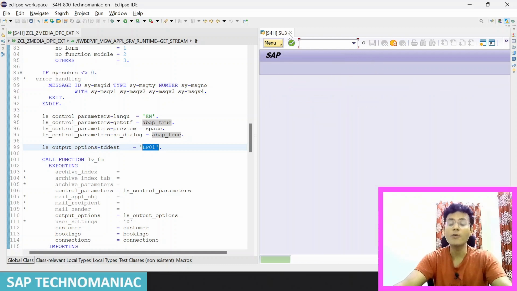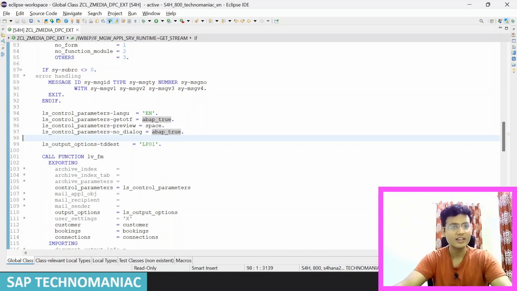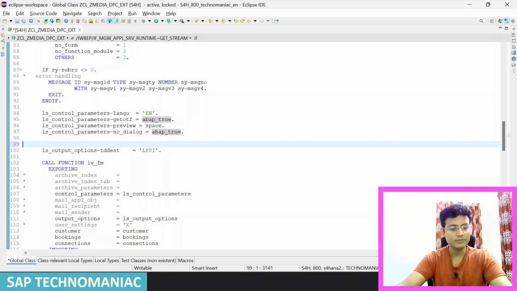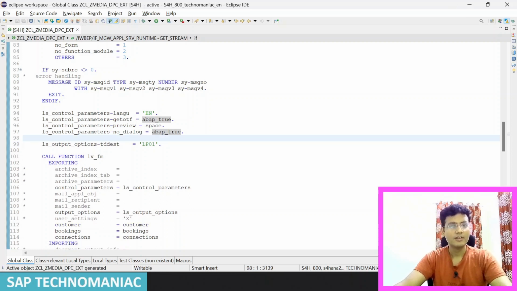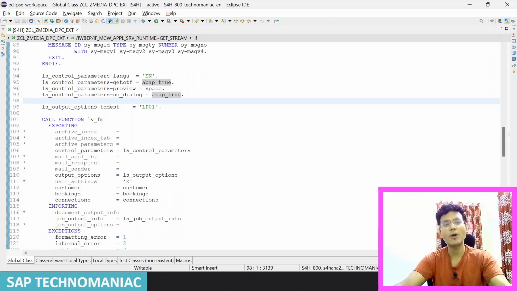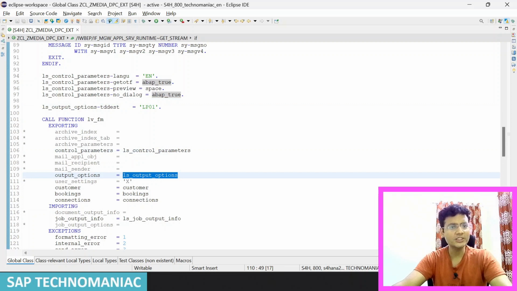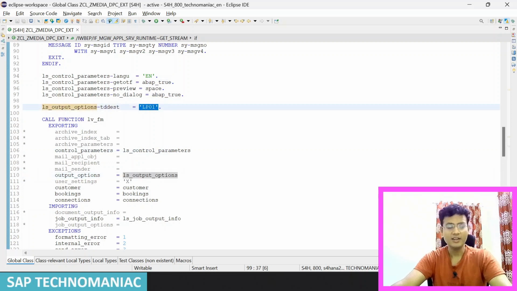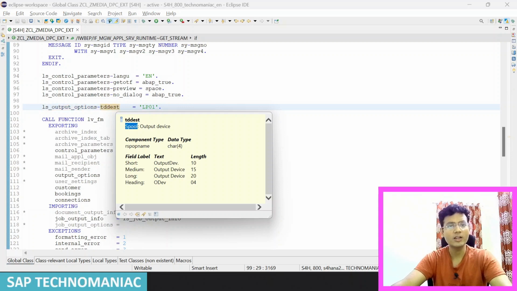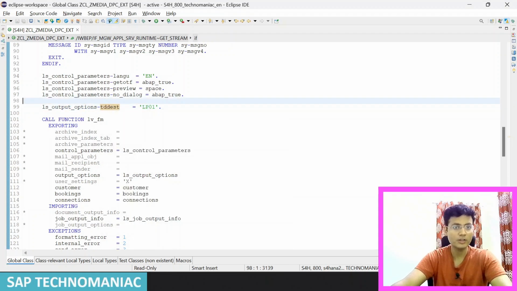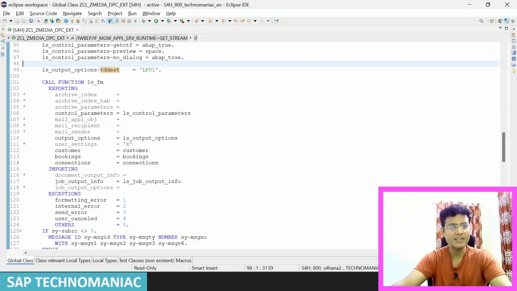Let me save it. I just want to show you first how it is working, then we will see again once what error we are getting. Then we will go to this T-code and maintain this particular parameter, and then we will see how it is working. So this is the control parameter, and the output options we have to pass. This is which printer is your destination. If you press F2, you will see your output device for storing the spool, which you have to send mandatorily.